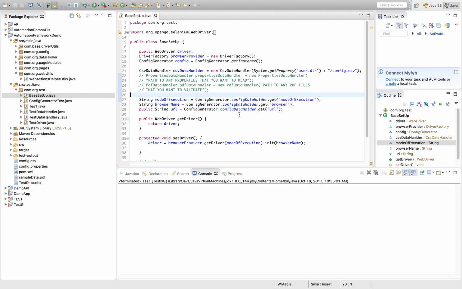On the other hand, what is web action helper? It is used to perform day-to-day web actions. You want to perform some click, you want to enter some data in a text box, you want to perform some drag and drop operation, all the web actions basically. File upload, download, all this stuff. You need some set of commands to work with.